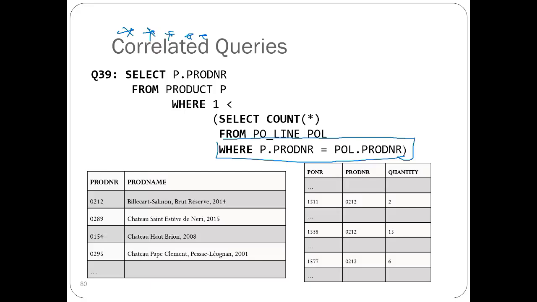Okay. So in plain English, what we are doing here, we are listing the product number of those products who have been listed more than once. Okay? Right, that's precisely what we are doing. That's the reason why it is 1. This value should be greater than 1, then only we will have that in the result.